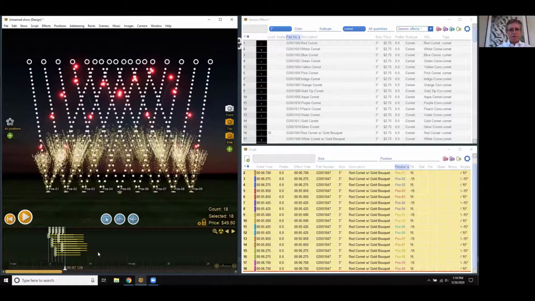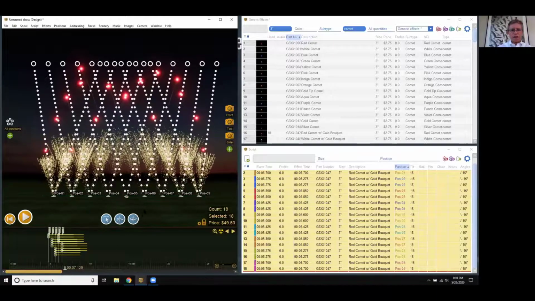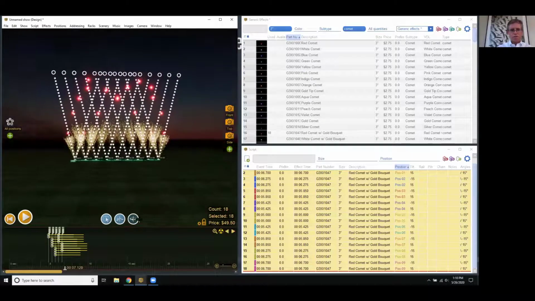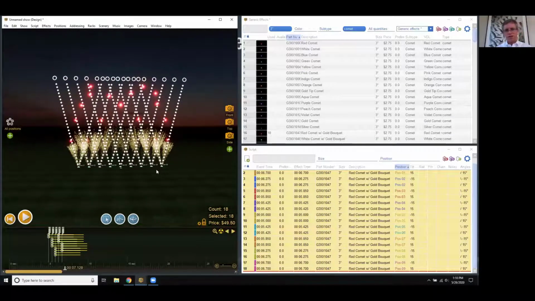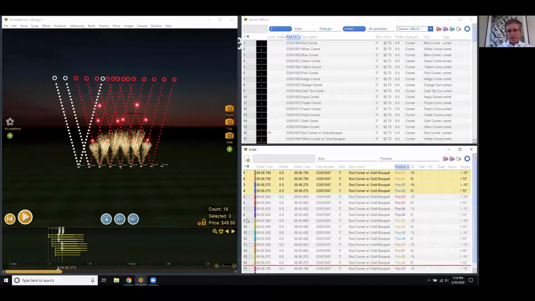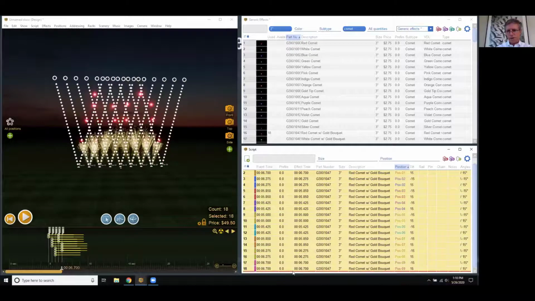Okay, this will serve as an example for us to do addressing in the 4 workflows, because we've got multiple positions, we have multiple effects, some at the same time, some not. Okay, so look over here at the script window in the lower right. We should have 18 rows, and we do, because there are 9 positions, and each position has 2 shells.